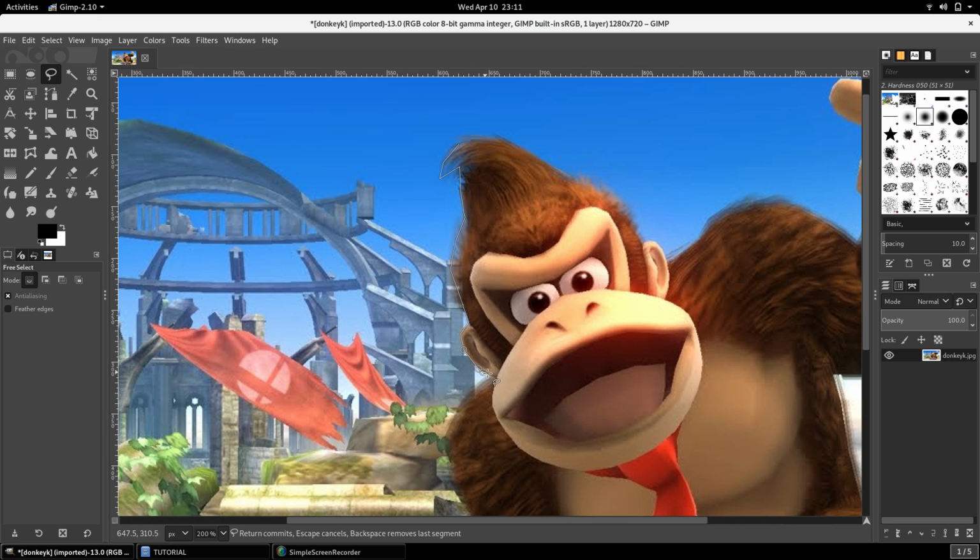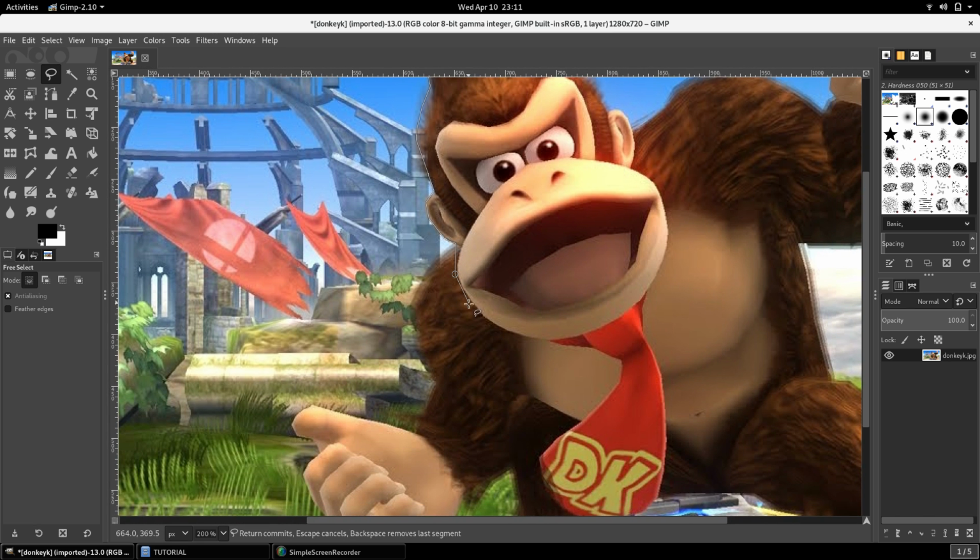So let's say I'm only cutting out his face here. I can add my points. If there's a mistake, I can go back and move a point. To add a new point, you can't really do that with this tool, so keep that in mind.